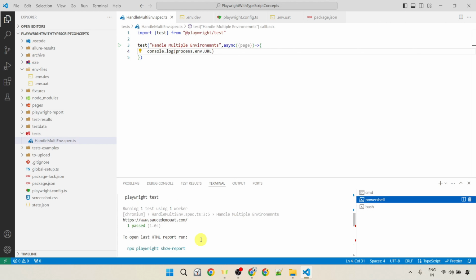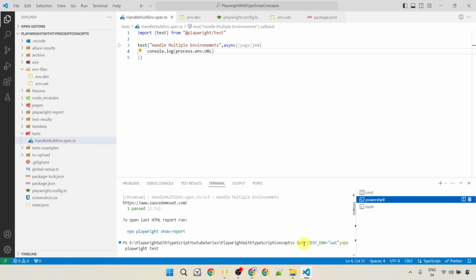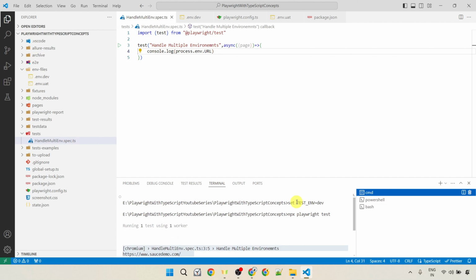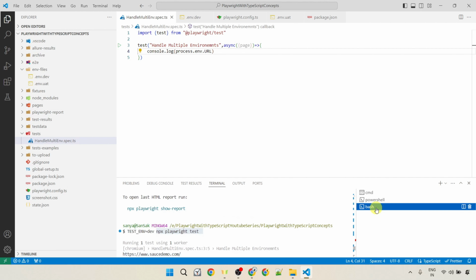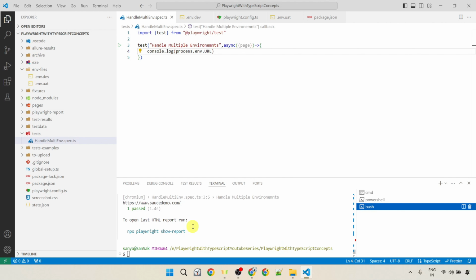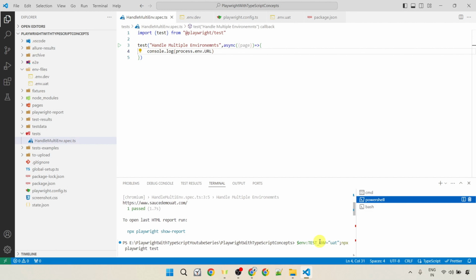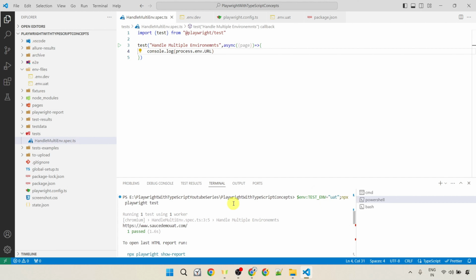For the PowerShell terminal, we saw the syntax, which was $env colon, then the environment variable equals to the value, and after a semicolon, we can use npx playwright test to set the value and start the execution in a single line. And with CMD, first we set the value of this environment variable, and then we started the execution. So with whichever command you are comfortable, you can use that particular terminal. But mostly this bash is the simplest one to execute the command within a single line with the simplest syntax. If you are not comfortable with it, you can use PowerShell also to set the value and to start the execution in a single line.